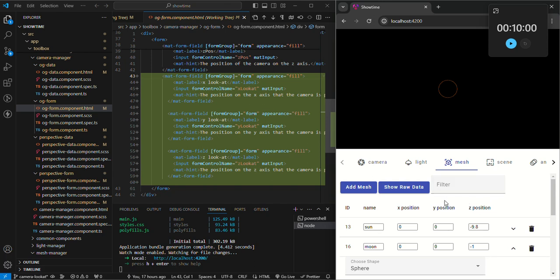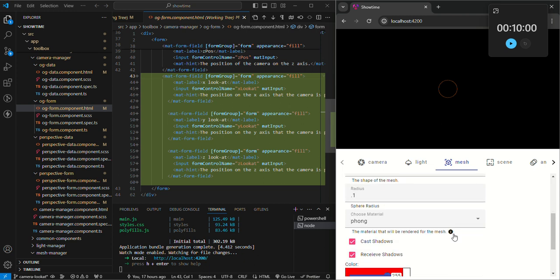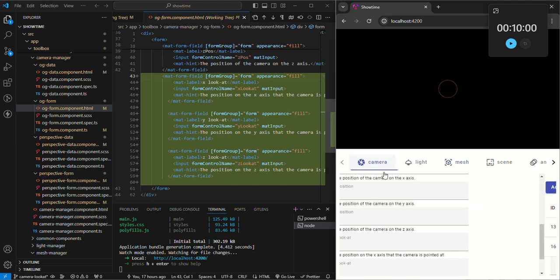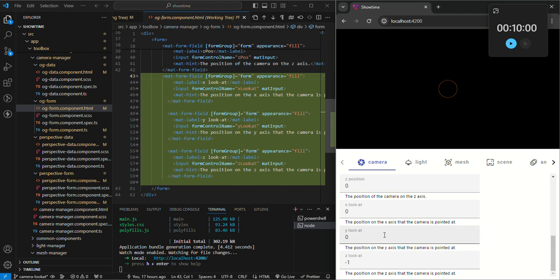Hello, everybody. So yesterday, I finished up shadows by adding the shadow stuff to the meshes, basically the cast shadow and receive shadow. And today I updated the cameras. So now in the cameras we have a look at position, which gives us a lot of options that we didn't have before, which is kind of nice.